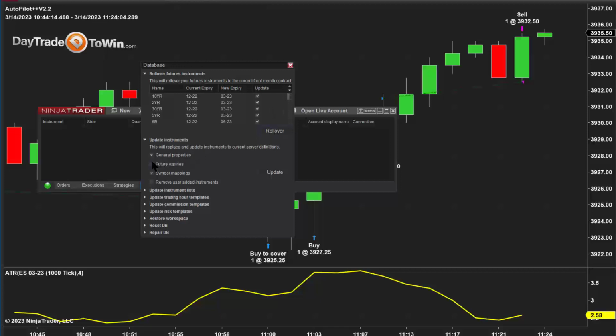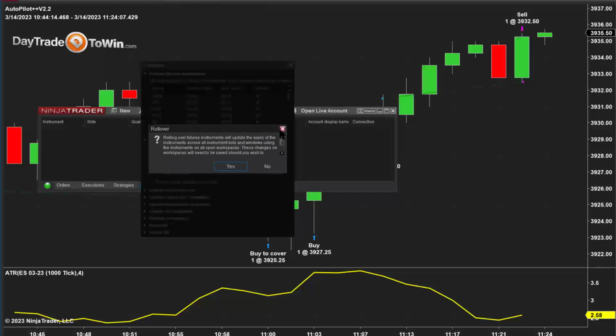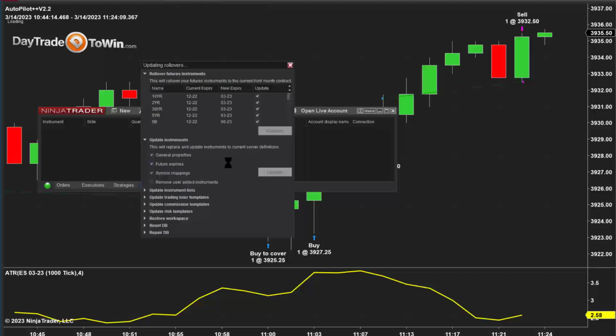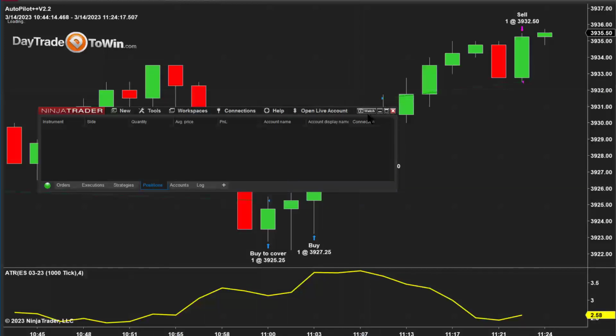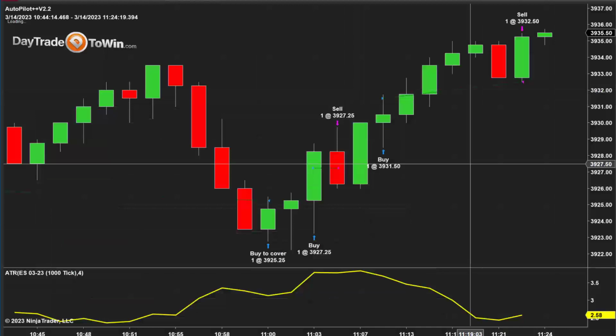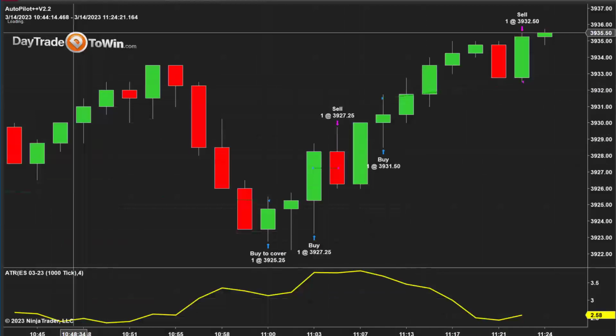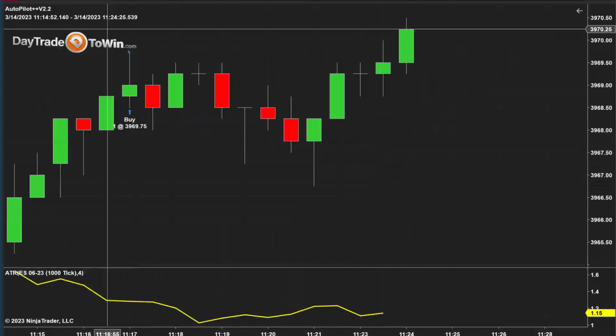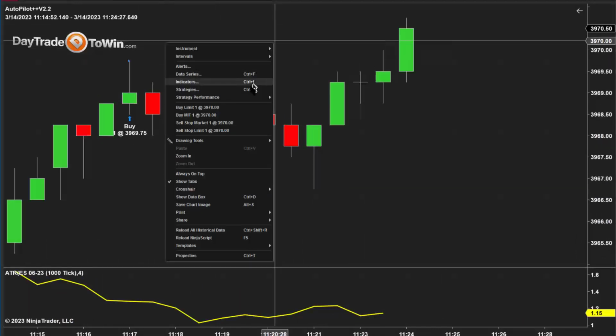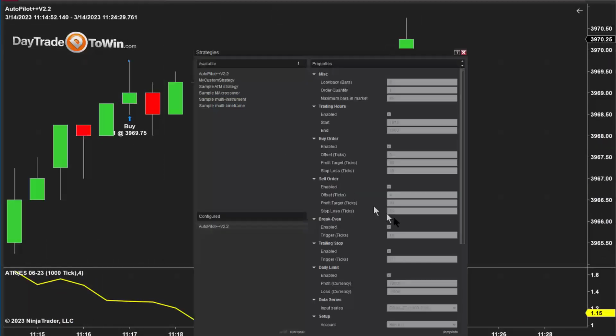There's a little button there that's called rollover. You can check some of these boxes and now it says let's roll over, and poof, they have disappeared because now it's rolled over. They're already rolled over. So at this point, the contract that you were looking at was a March contract, and now it's been upgraded to the June contract.